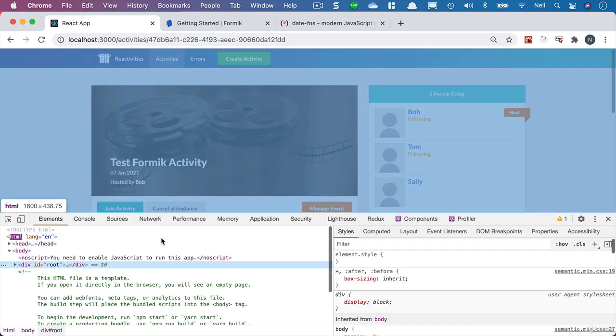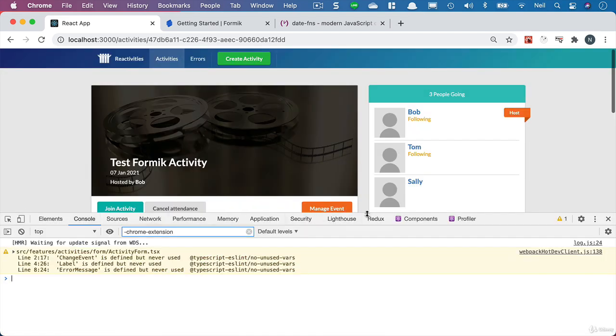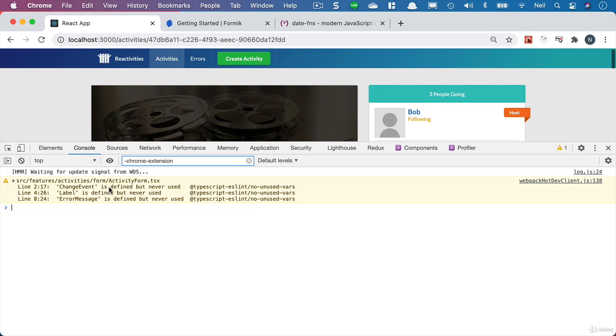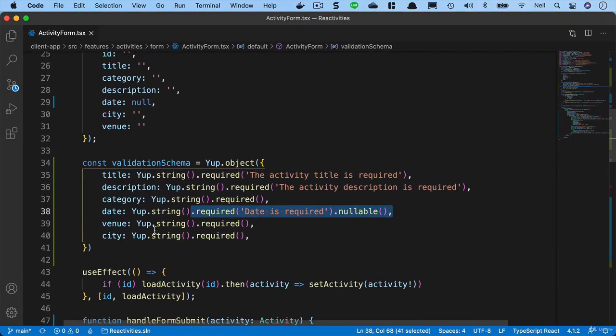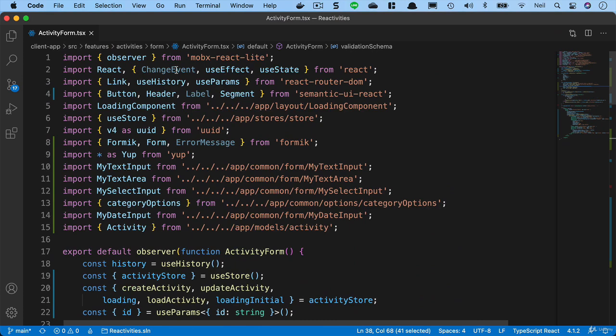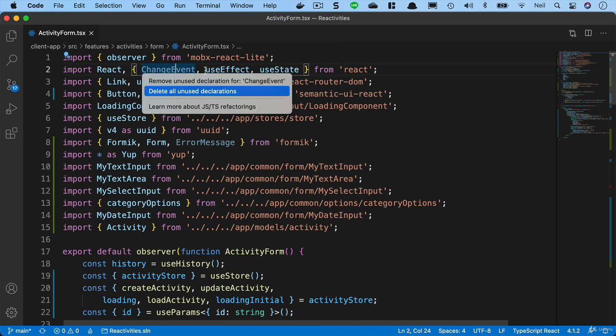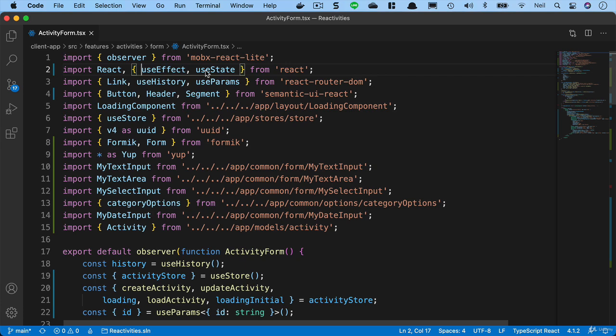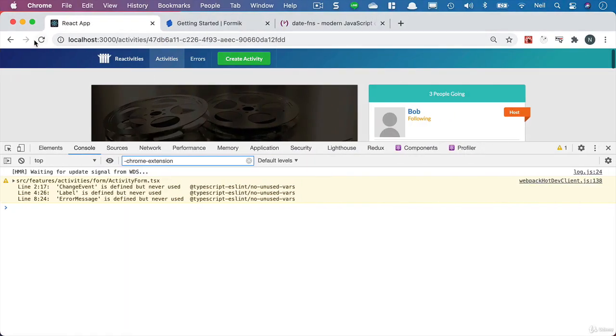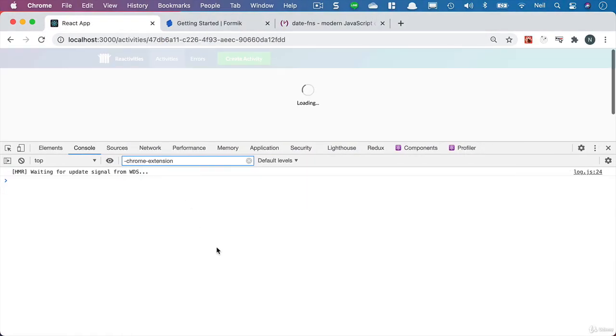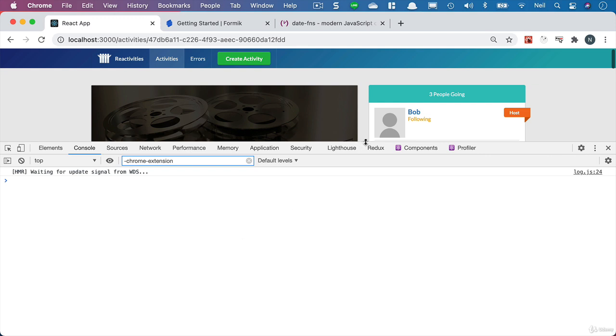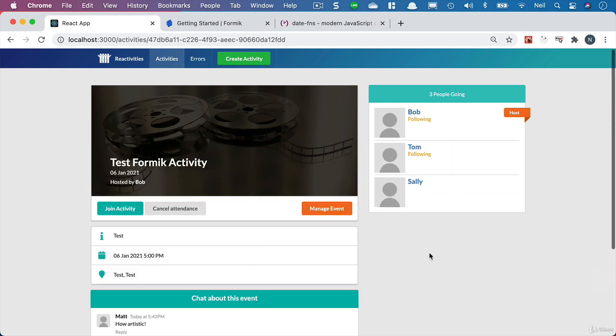We've come to the end of this particular section, and we just want to remove any of these nasty warnings before we commit our changes into source control. And just in our activity form, we've got a few warnings inside there. So let's take a look, and what we'll do, we'll just come up to the top, use the quick fix, and delete all unused declarations. And if we go back and refresh our page, we should get a nice, clean console. And we do. And we've now implemented Formik into our application.